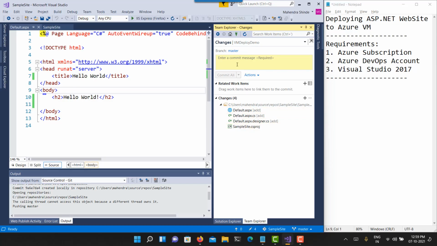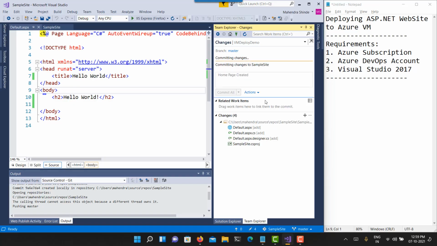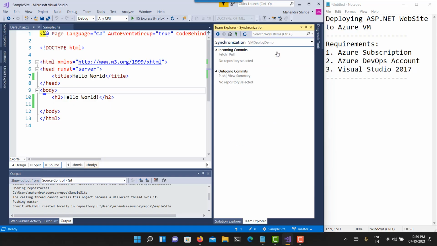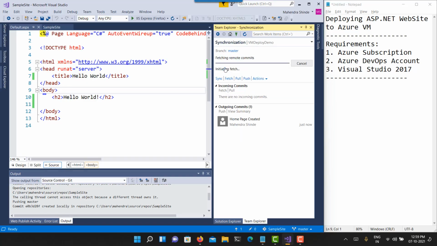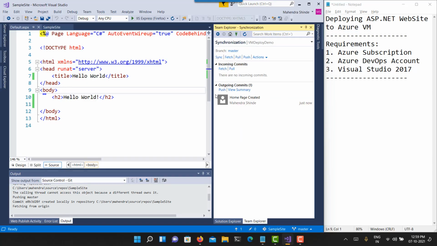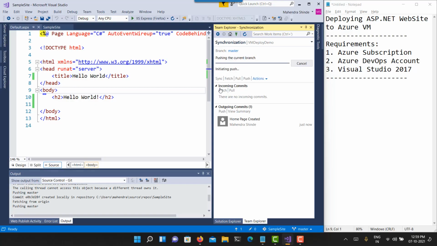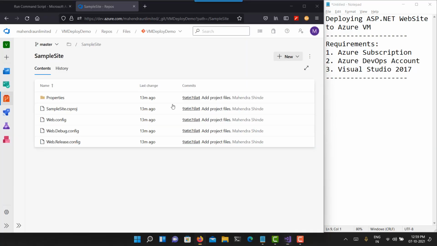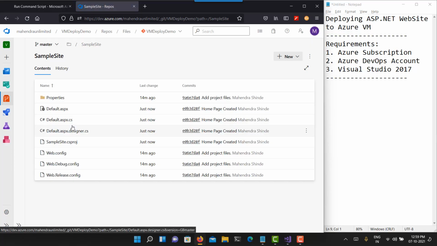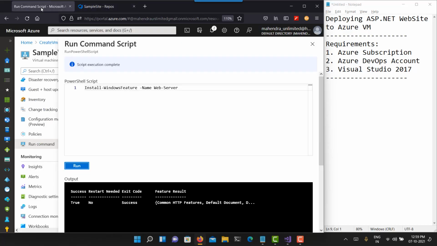So, home page created. I'll just commit this change, and let me sync this change with my remote repository. Let's see if there is anything to fetch. Nothing? Fine, then let's continue with the push operation. With this push operation, the changes will now be reflected here. Let's refresh it one more time. Yes, now the changes are reflected here. I have got default.aspx and default.aspx.cs. Everything is now ready. All the contents are now uploaded there.